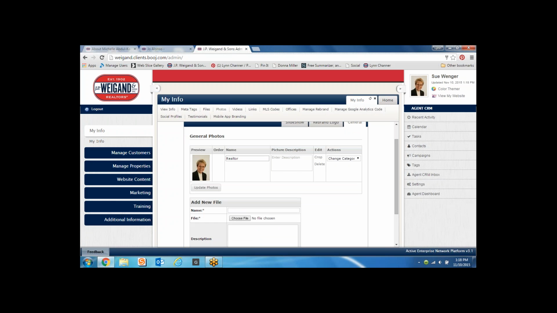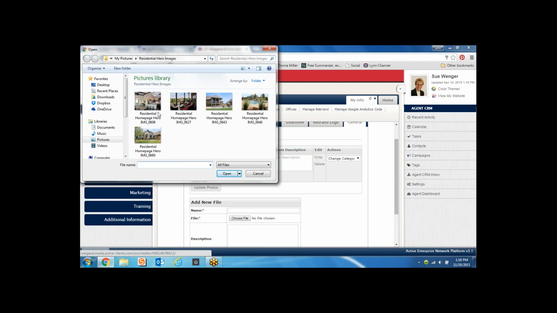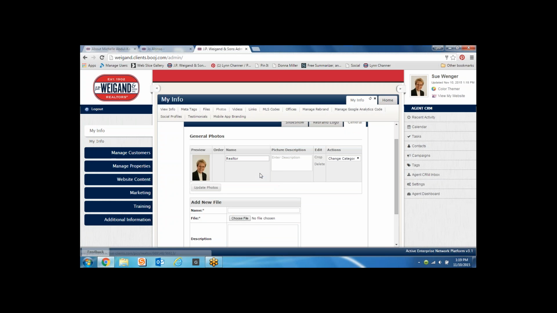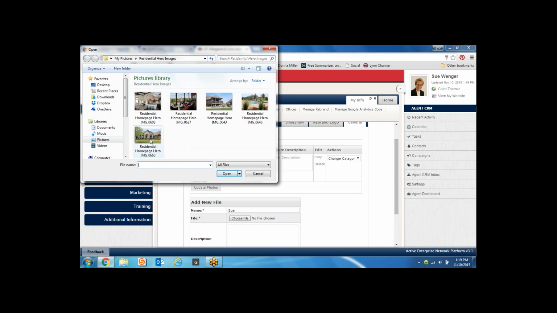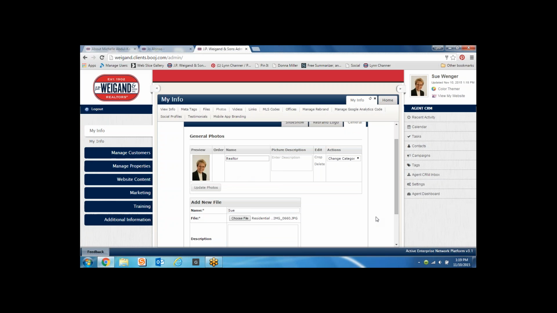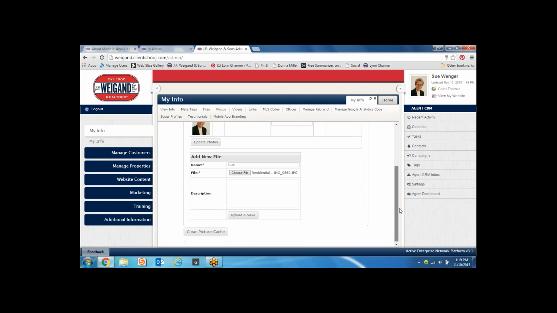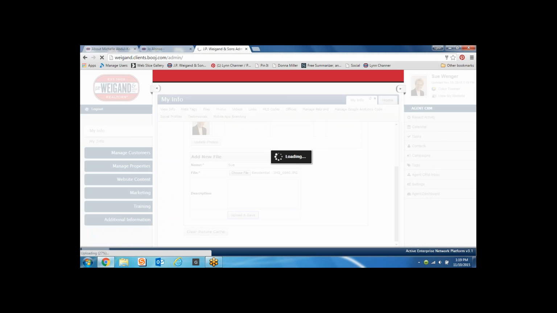But I just wanted to train you on how to do it in case you want to do it for yourself. So you're going to put a name, then you're going to choose your file, and what you'll do is just go to your picture library and choose a picture, and let's just do that. Let's just say Sue, and I'm going to choose a file. Let's pretend this is her, and then I'm going to upload and save. It's going to take a while because this is a big photo.